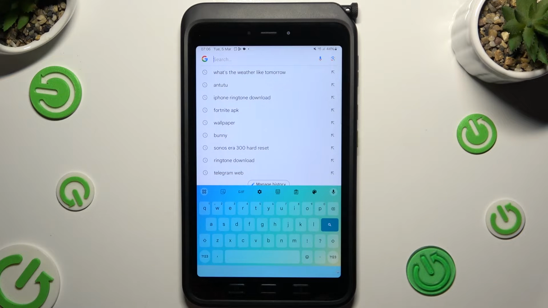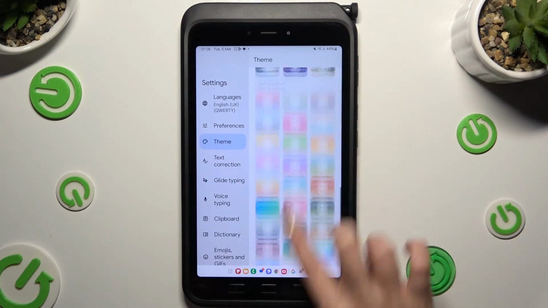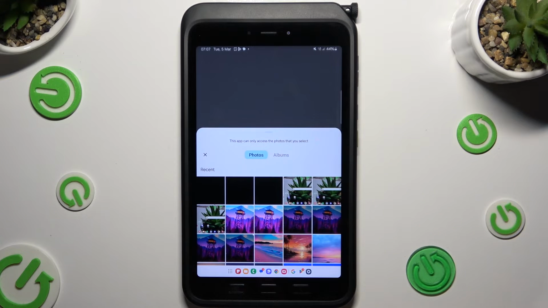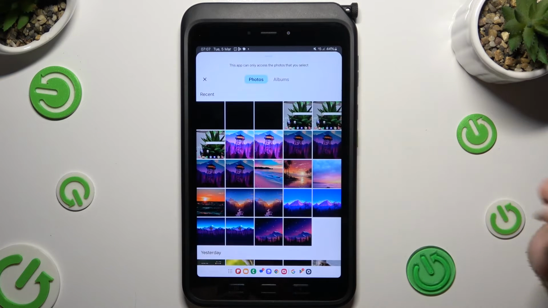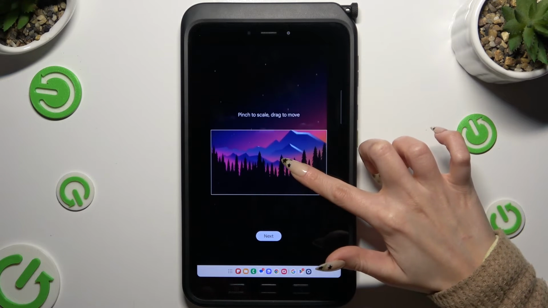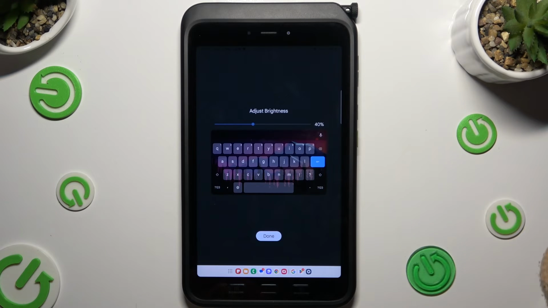If you want to customize it instead, go back to the same settings and click on this plus icon. Now click on the photo that you wish to apply as your keyboard's background, pinch it to scale and drag it to move. Then select Next.